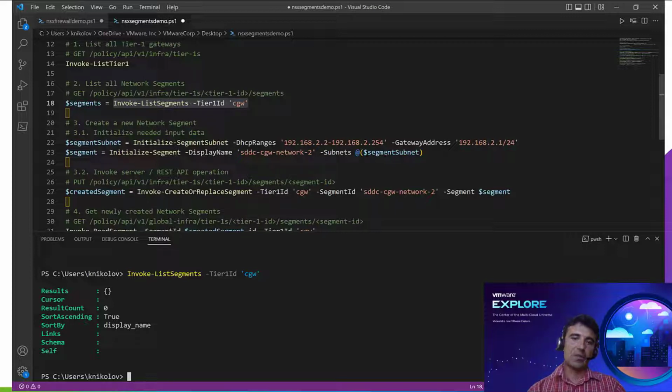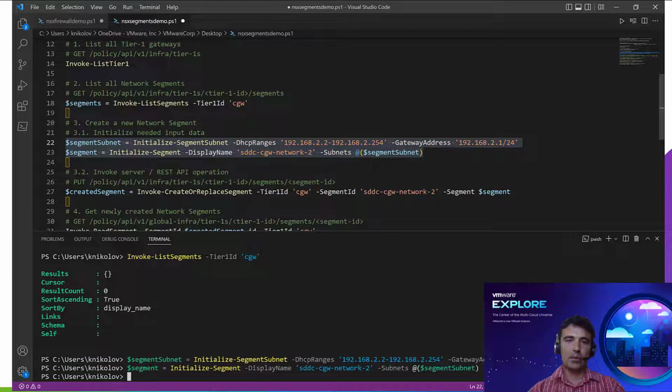And here we have to go to the initialize segment commandlet, where we specify the name and the subnets, and subnets themselves are another complex object. So we have to also call the initialize segment subnet commandlet to fill this complex object. So with these two commandlets, we are filling the input for the invoke create or replace segment.